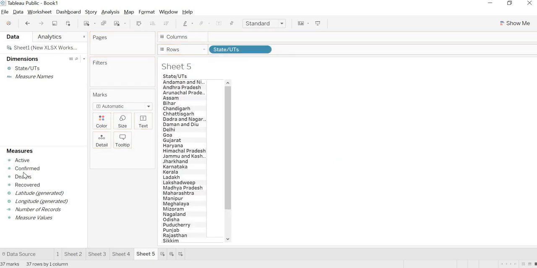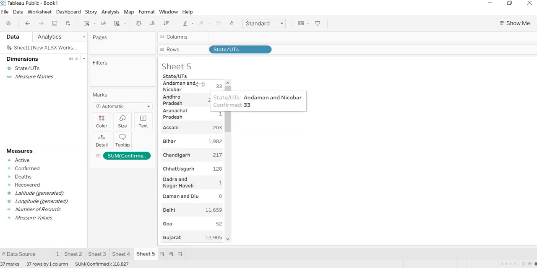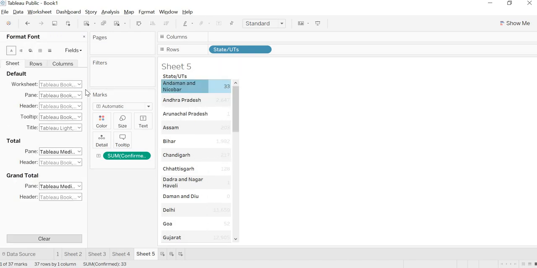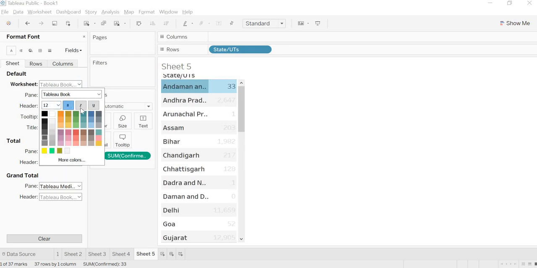We'll put the state over here. We'll put the confirm cases inside this one. Then we'll do the formatting same as what we did in the last sheet. So here right click, format, then A. You can change this italic and this as well.